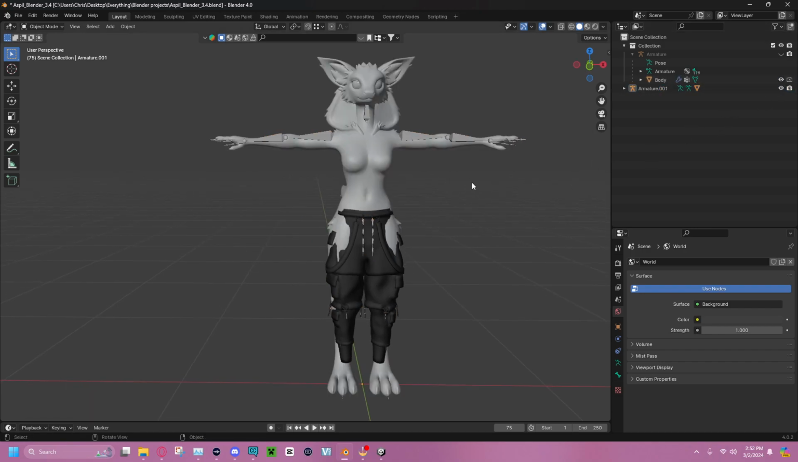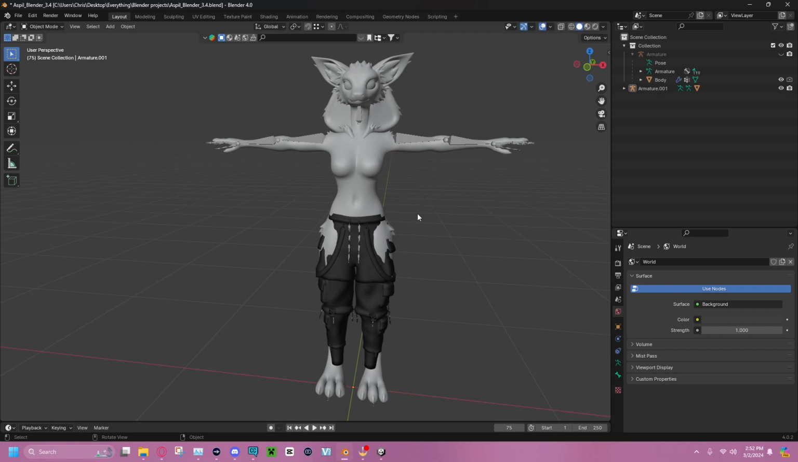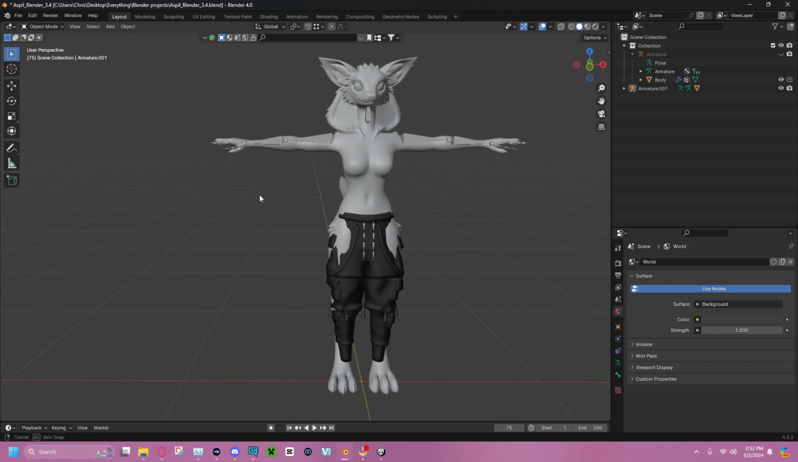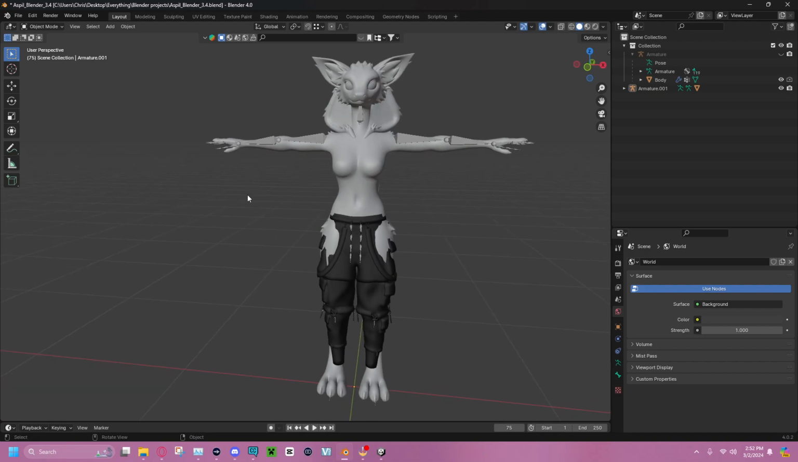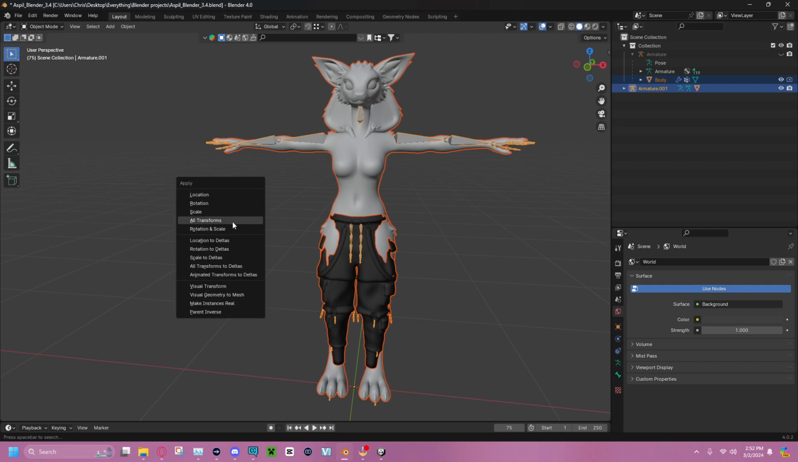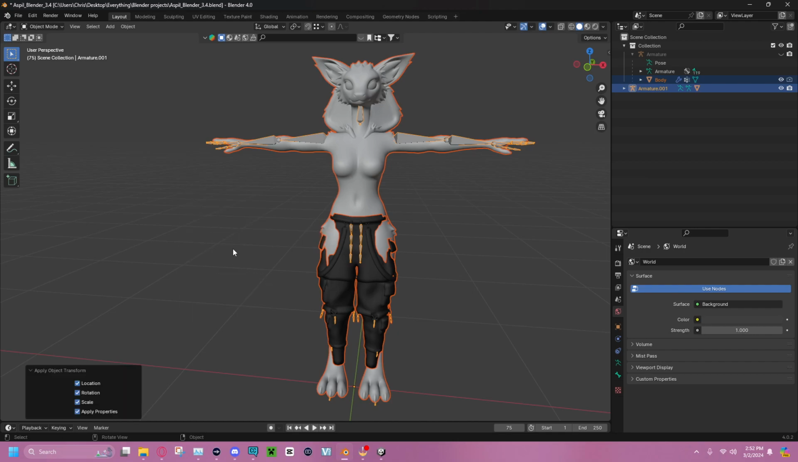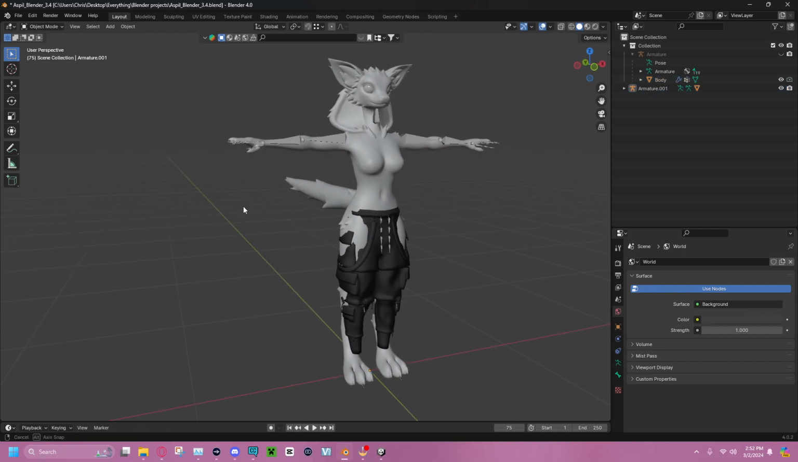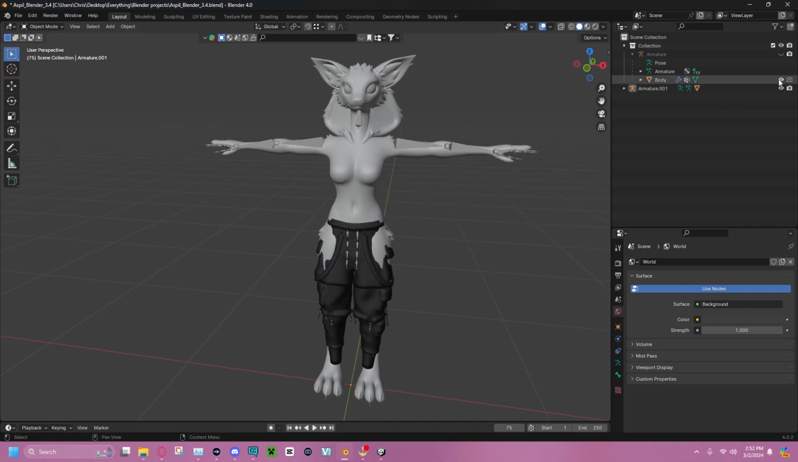So once you've imported some stuff here, there's something very important we want to do, and this basically just makes sure that anything that we do is set to a certain point. So we're going to hit A to select everything, then while holding Control, press A again, and click all transforms. Basically, this just sets all the data to be equal, so that way we're not working with unequal values.